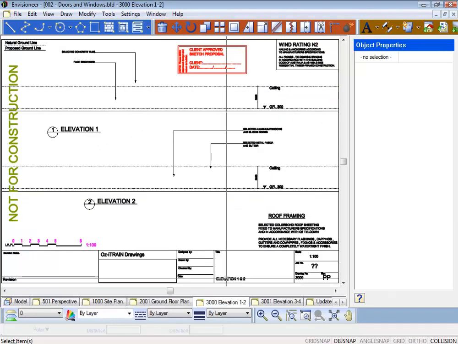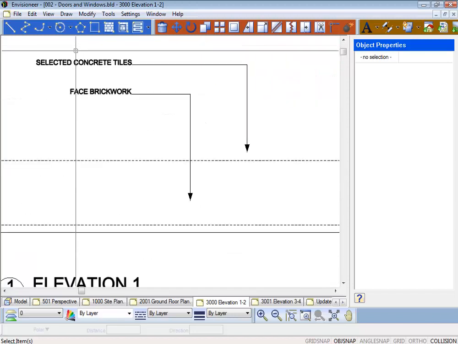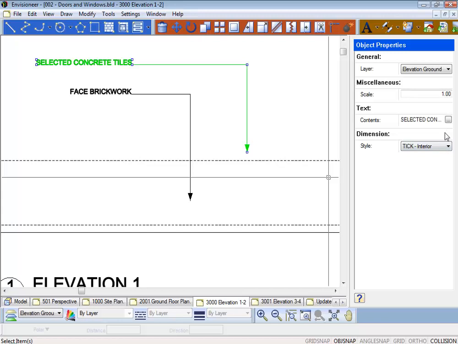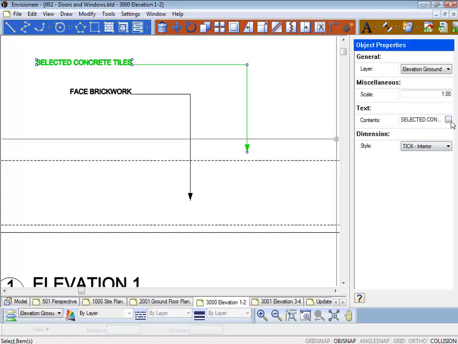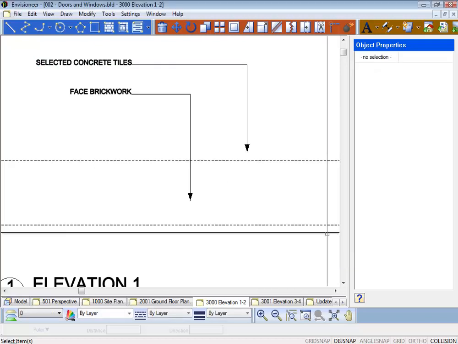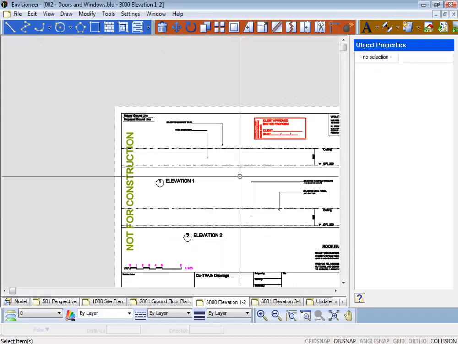Now come across to the elevations. I tend to try and put these notes on where I can, so that I'm not doing it on every job. So if that's not suited, say I want to change that from concrete roof tiles to Colorbond, I just touch it and come over here to this little button and change that to whatever it's going to be, and move your arrow in accordingly.